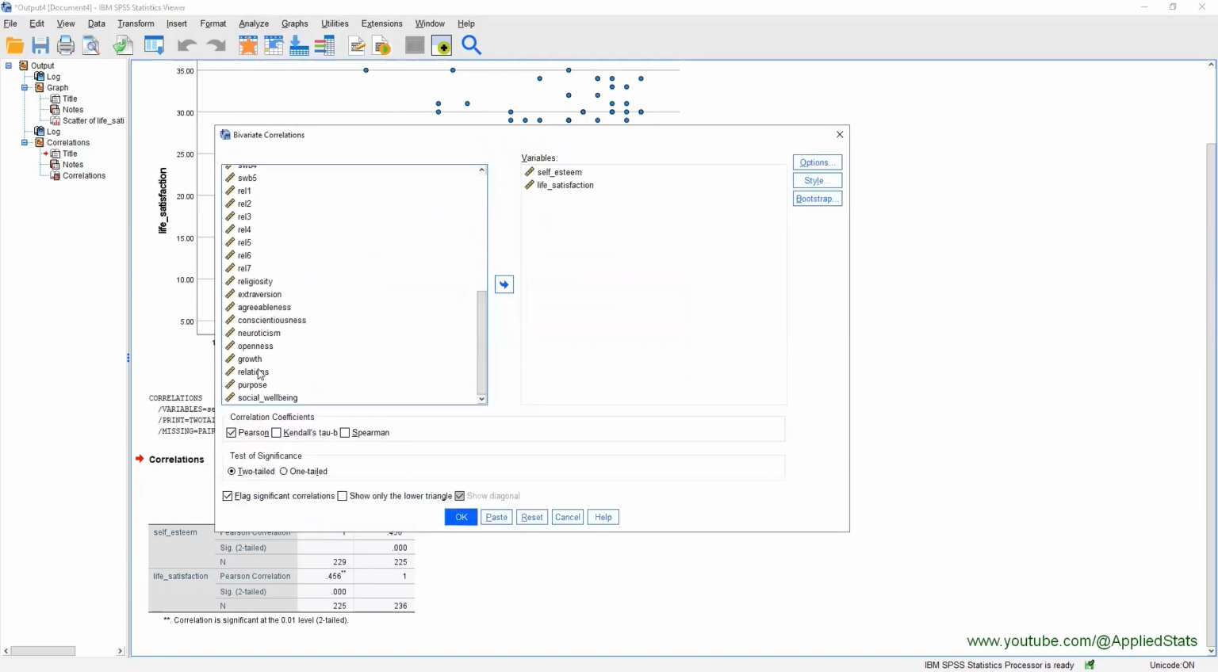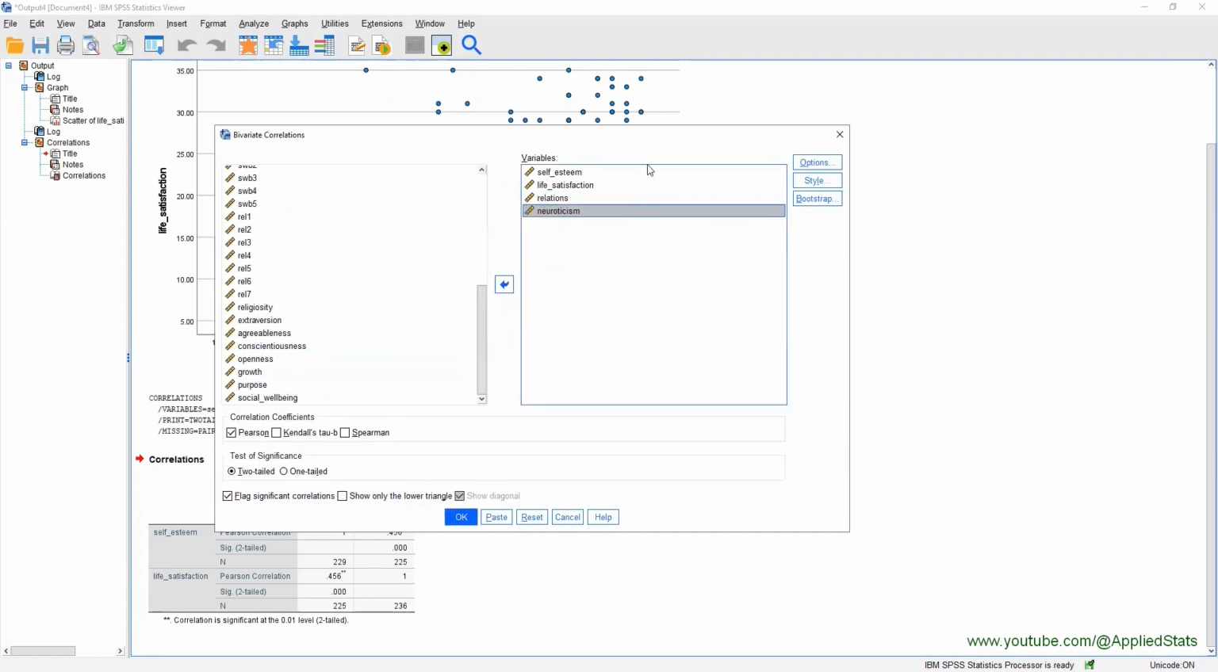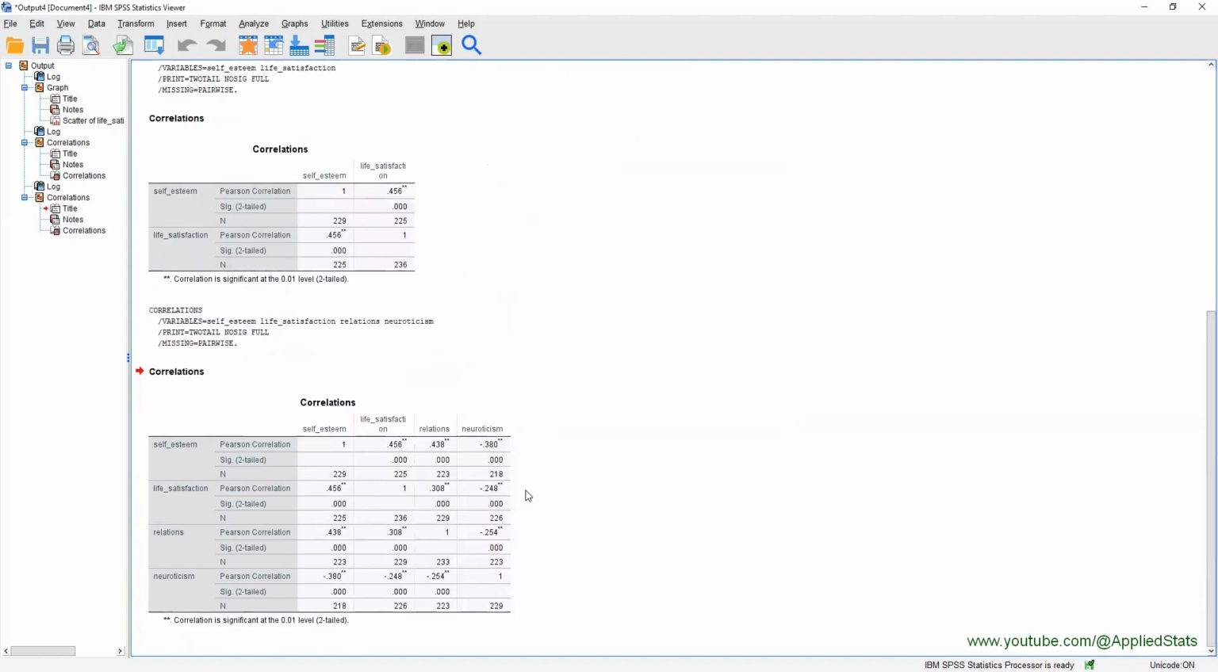Now here, I just want to tell you about a feature of SPSS, and that is you can send as many variables as you want to this box. So I sent 2 more variables. I have 4 variables here, and you can get the results by just one click in the form of a matrix. For example, the correlation between positive relationships and life satisfaction is 0.308, which is statistically significant. Each correlation is repeated 2 times in this matrix.